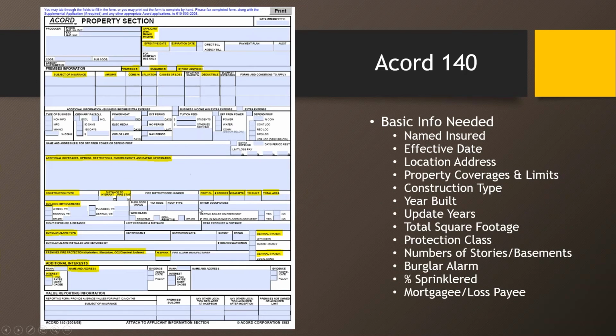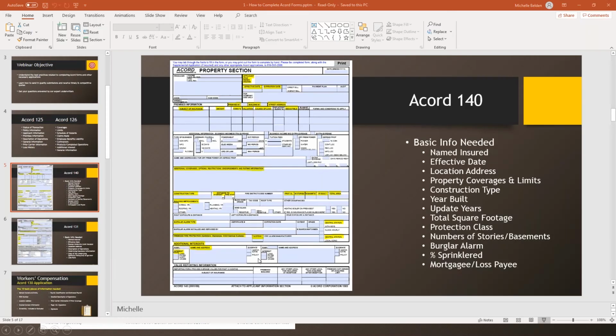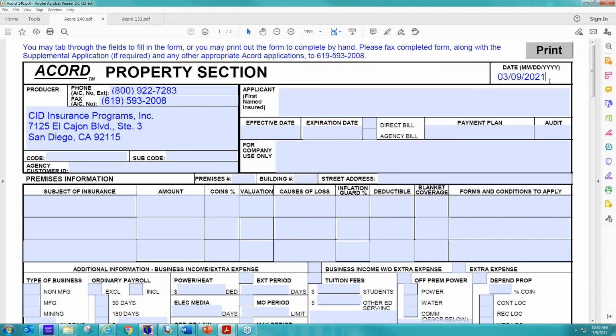So just a real quick glance at what we're going over. All the highlighted sections on the Accord 140 is what we're going to go over today. So let me pull that up for you guys. Like Teresa, I'm going to follow her date. So I already typed in today's date and put in our agency information. So I'm going to go ahead and fill in the named insured.